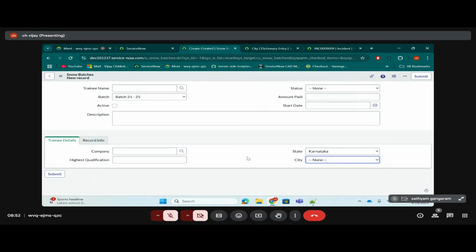Don't do anything on the state. First, you know how to create the choices: you create the choices in the state field, also in the city field. Identify which field is dependent on which field. In this case, city is dependent on the state field. Don't do anything on the state. Right click on city, the field that is dependent.